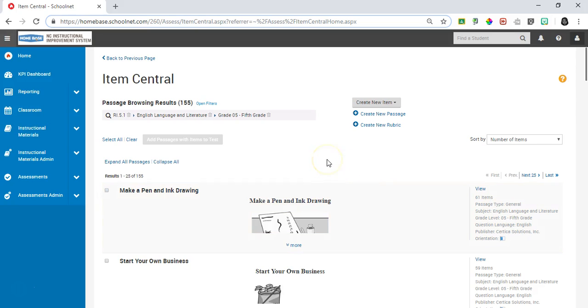However, I personally like to put all of my passages on the same page, and that's for two reasons. One, more than likely I'm going to choose more than one passage. Obviously, I'm not going to choose a bunch, and I'm definitely not going to choose one that has 61 items. However, I might like this passage. Know that everything that's in Schoolnet is editable. You can edit anything, to include the passages and all the questions that are associated with those passages.